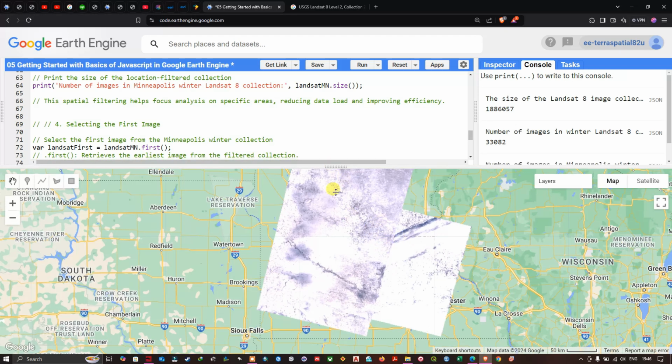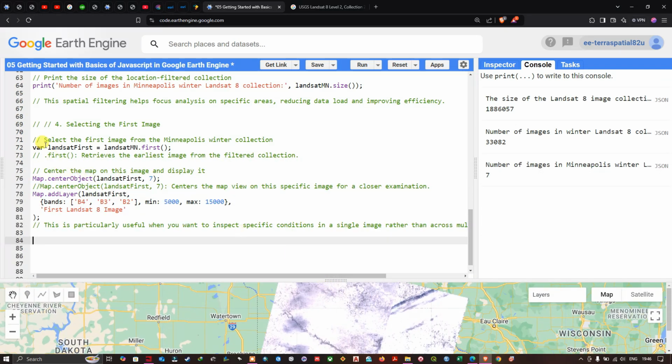To do that, we define this variable called Landsat first equals to the Landsat mn, which represents the images we filtered based on the geographic point. And in that there are around 7 images, and now in that we're going to select the first image. To select the first image, we define the dot first function. The first function retrieves the earliest image from the filtered collection. So for that, we define variable Landsat first equals to Landsat mn dot first function.